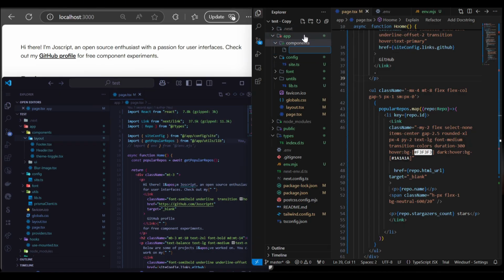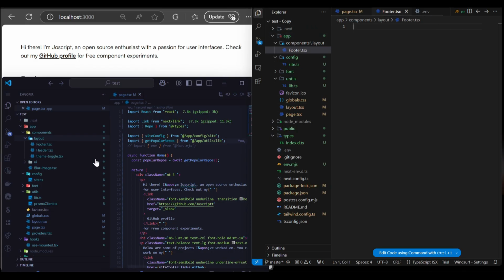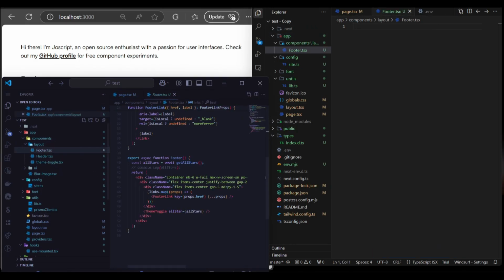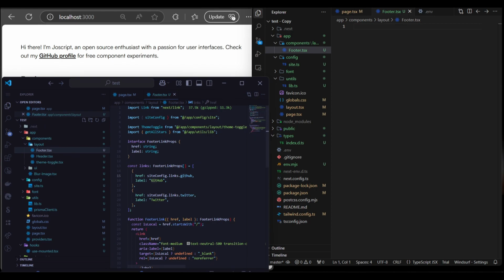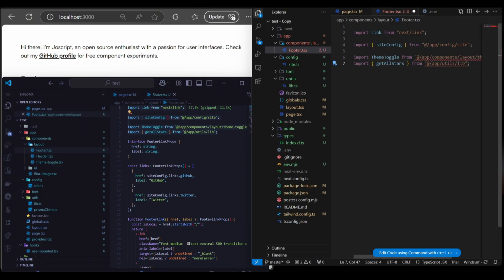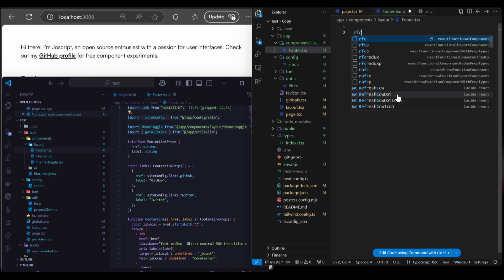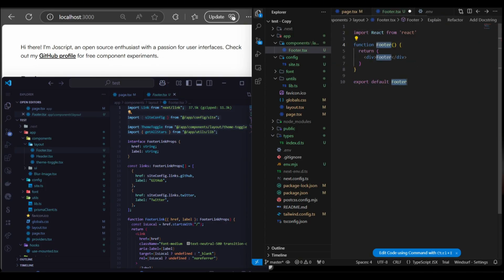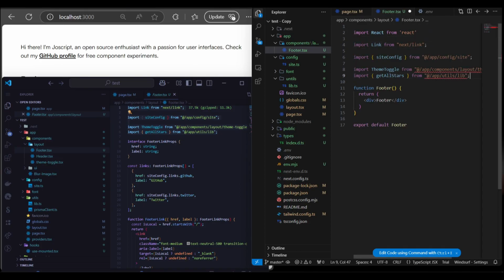So here we're going to create a layout, and in there we're going to create footer.tsx. In our footer we are going to be having a few things. So I'm just going to paste this right here. Let me first of all use the RFCE and also paste all of this right now.